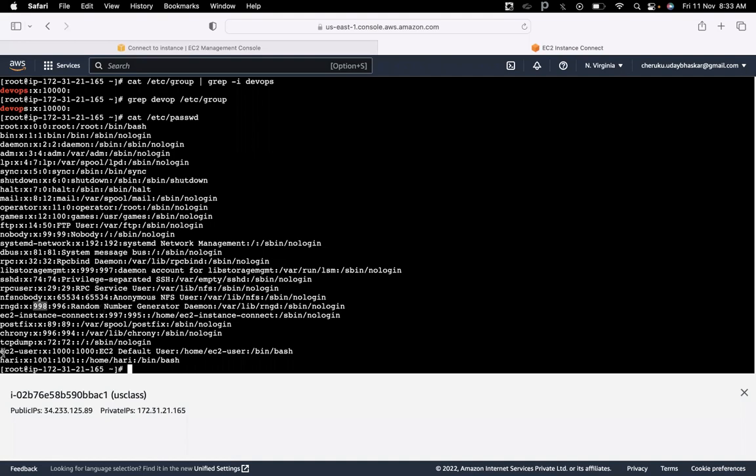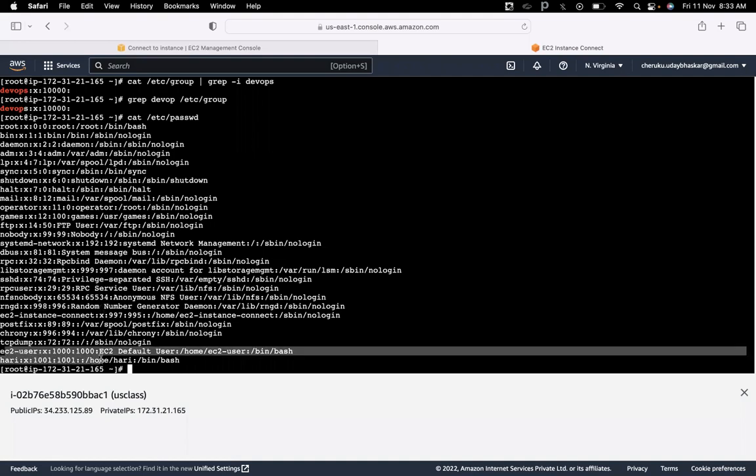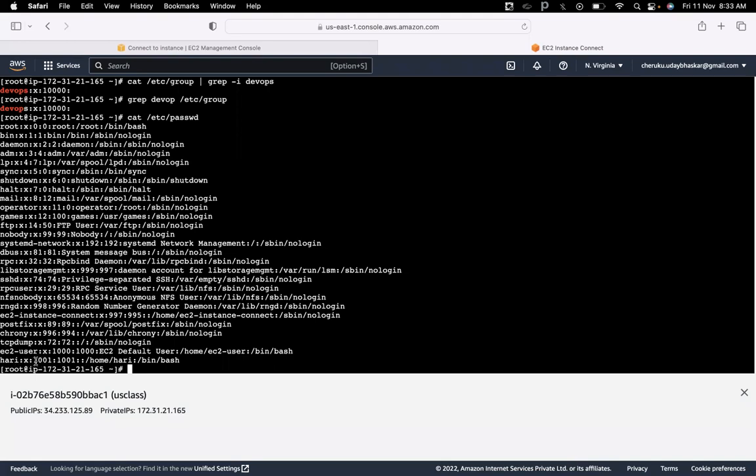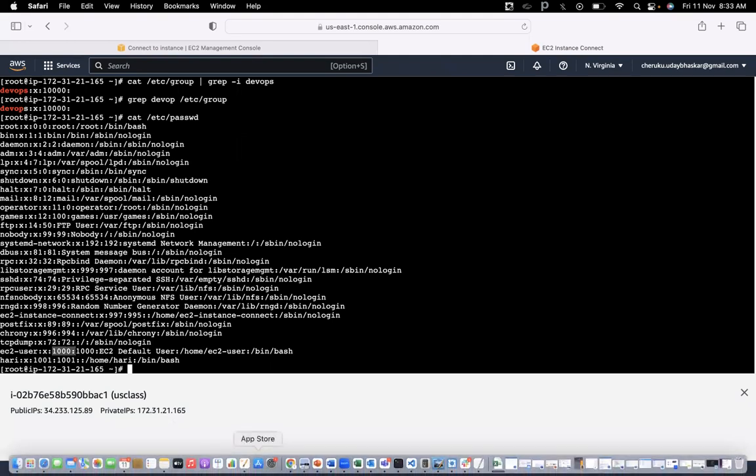Whatever UID starts from 1000 is created after the installation. I just created the Hari user, right? The UID is 1000. So a normal user's UID starts from 1000. Very good.